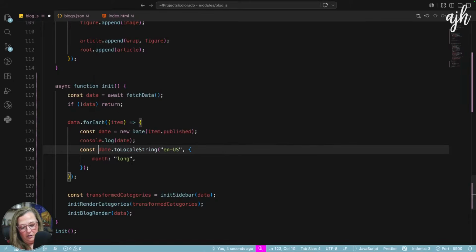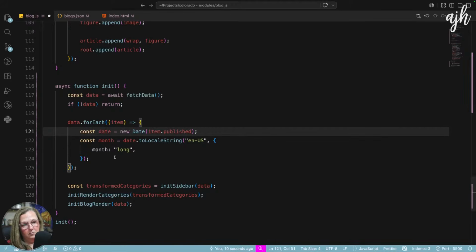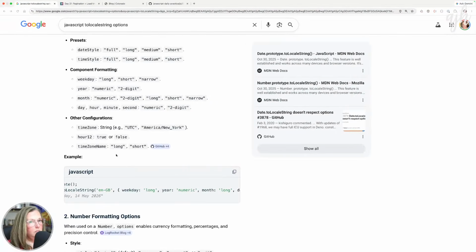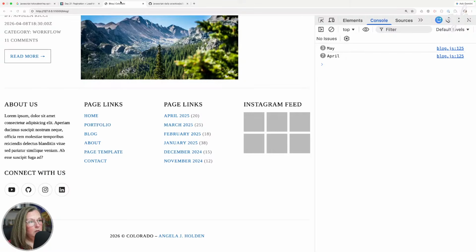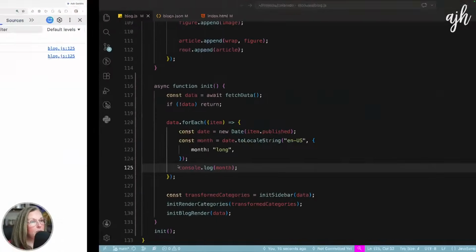So let's say const month. Sweet. I think that worked. So there's 3 Mays and 7 Aprils, and we have 10 items. So that means that we would have 2 items here. Should we mix it up a little bit?